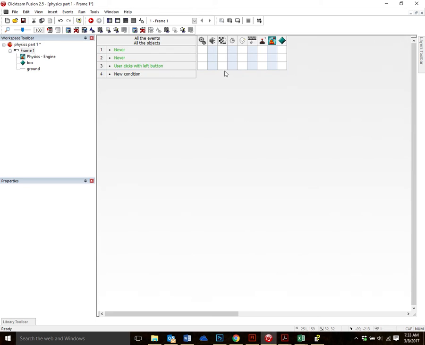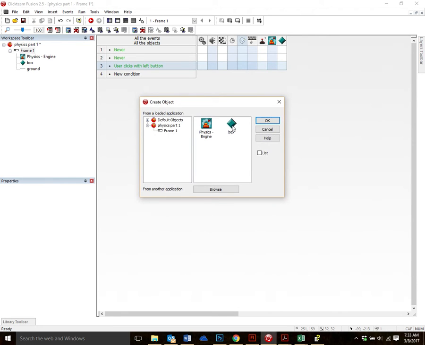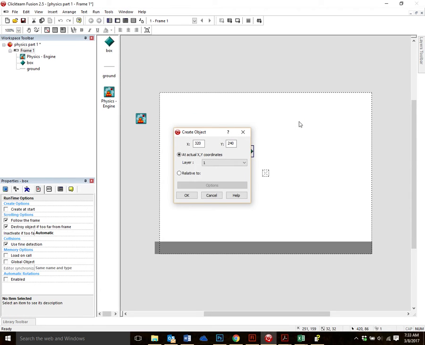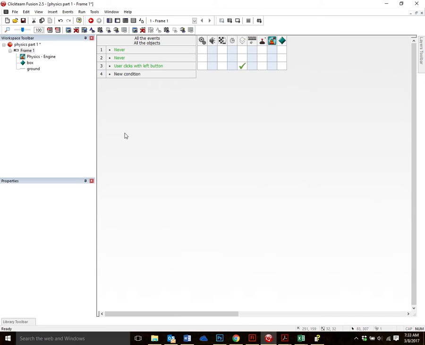Okay, and what we're going to do is create this box. Now we can't use the box that's already there, we have to actually create it out of thin air. And that's what this column is for. See, it says create new object. So just come on down here, create the object, choose the box, say okay, and that will create a box for us.